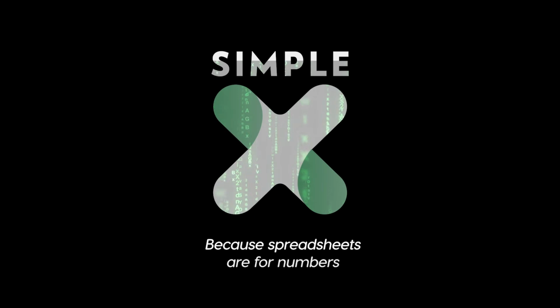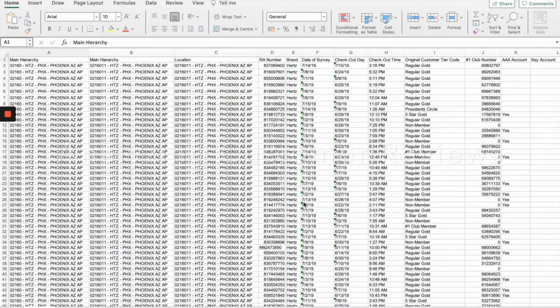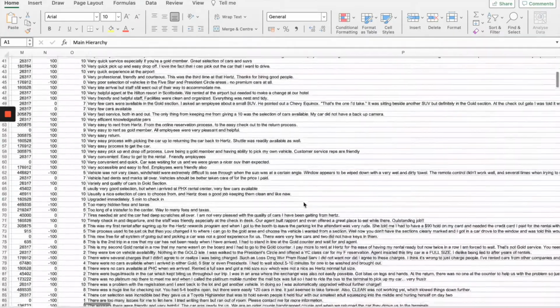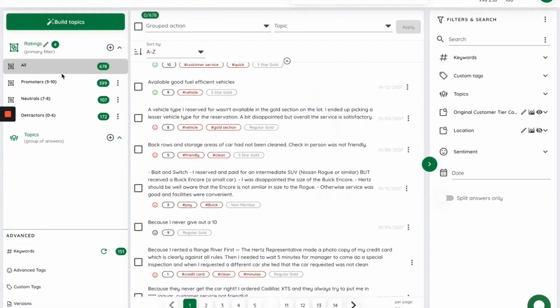Monitoring customer satisfaction is a must. But analyzing customer reviews can be really painstaking. We assume here you know how to import your raw data from a spreadsheet into SimpleX. In short, it will turn this ugly spreadsheet into that nice SimpleX survey, ready for analysis.